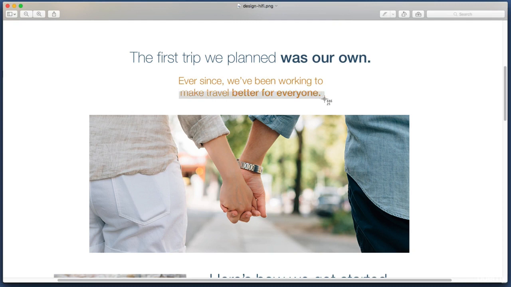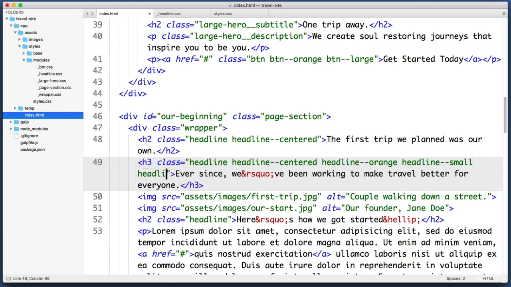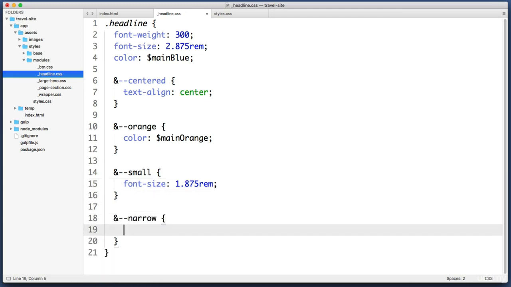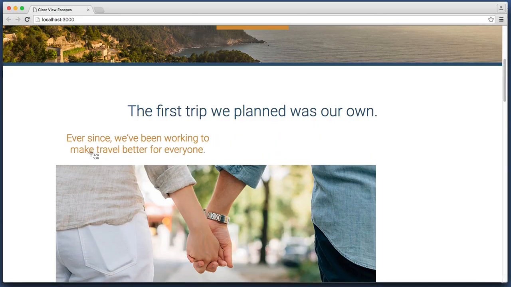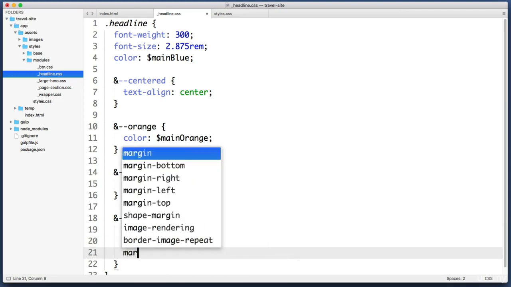onto a second line. So to create that effect, we can simply apply a maximum width to this element. So let's give it a max width of about 500 pixels. So in our HTML, let's add another modifier class to that element of headline--narrow. And then in our CSS, let's create a modifier rule, narrow, max-width, 500 pixels. Save that. All right, so that dropped the text down to a second line, but now we want this 500 pixel element to be horizontally centered itself. So we can just say margin-left auto, margin-right auto.